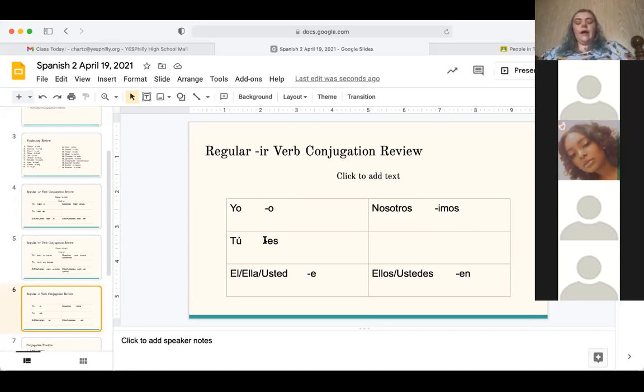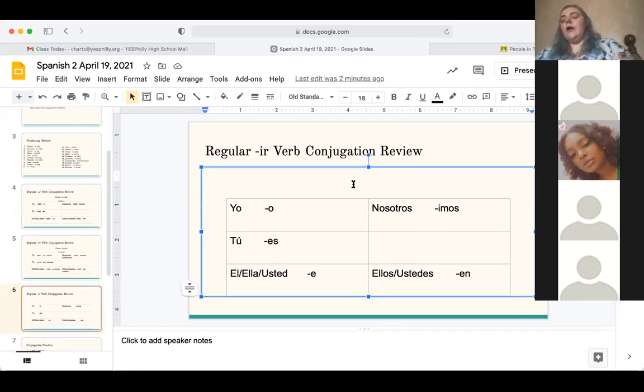For tú, you add ES, which is the same as the ER verbs. For él, ella, and usted, you add an E, which is the same as the ER verbs. Nosotros is imos, which is the only one that's different from the ER verbs. And for ellos and ustedes, you add an EN just like you do with the ER verbs. So there's only one difference between IR and ER verbs. So let's do an example here. We'll do escribir, which means to write.